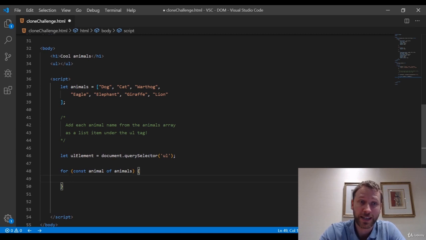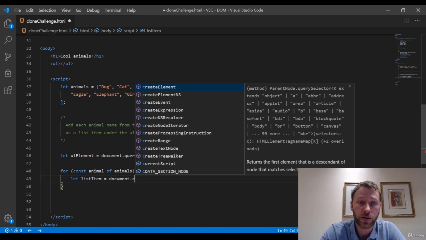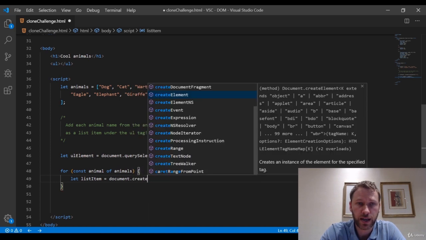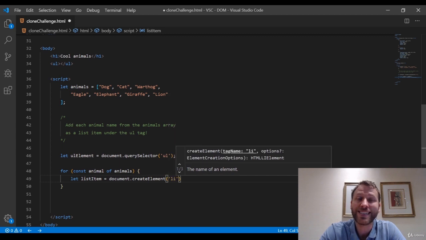Please don't be intimidated. So now we know that each time it loops through this array, we're going to have that animal name in a variable called animal. Whew, that's cool. But what's the first step? The first step is let's create our list item. Let's just call it list item. How do we create this? Remember, we started at the document. We access a method called create element, sorry. And the element we want to create is this li tag.